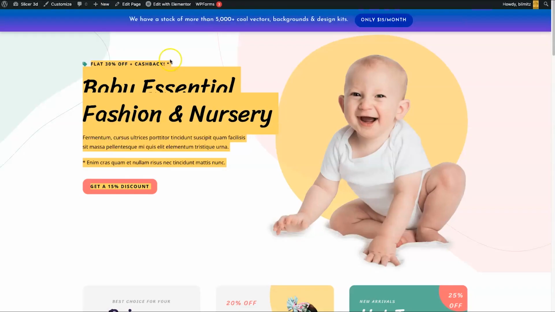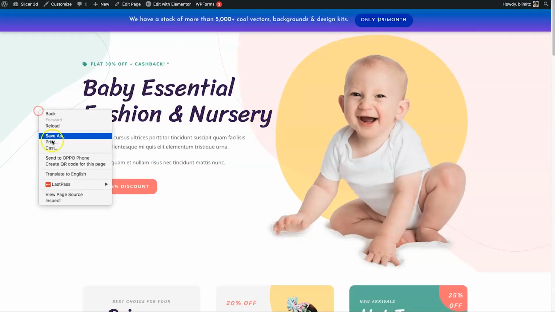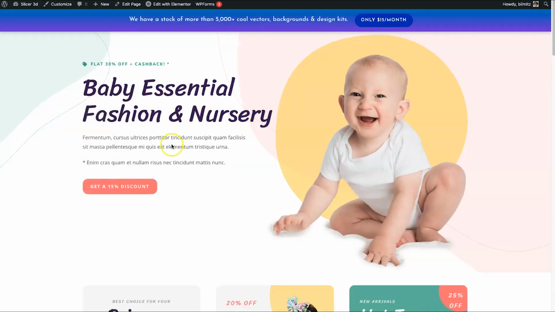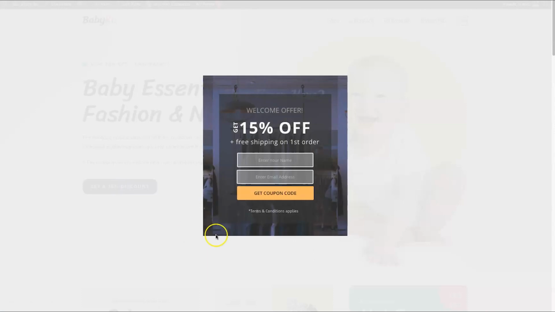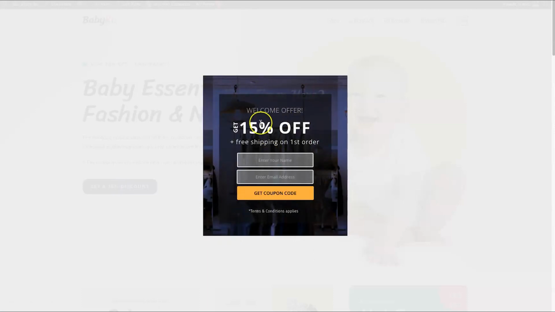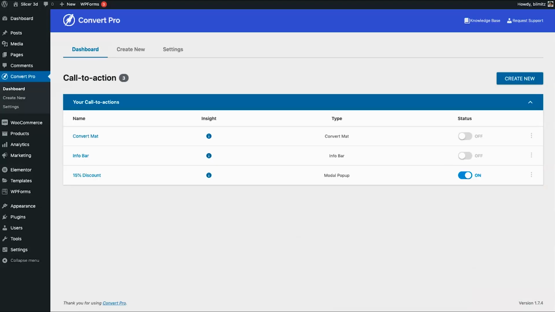I've created a dummy site. It's a baby fashion type of site. So I'll go ahead and reload it. And as you can see here, we've got the website, and then sure enough, if I click this button here, it triggers a pop-up, right? So this is a 15% coupon code, so people can put in their name and their email and get the coupon code sent to them via email. So it's super nice and super easy.